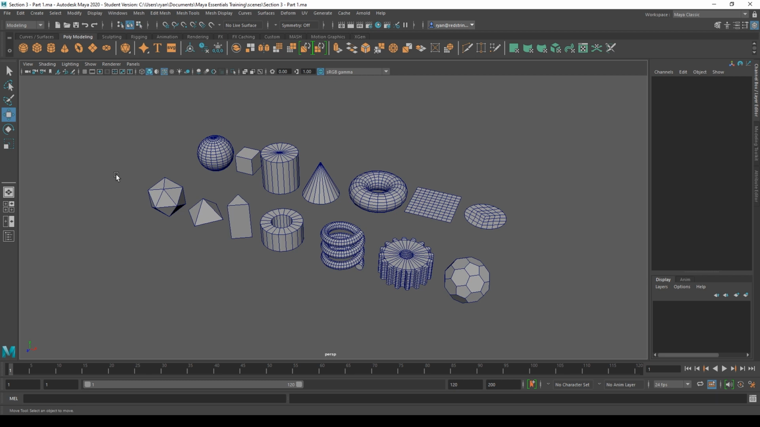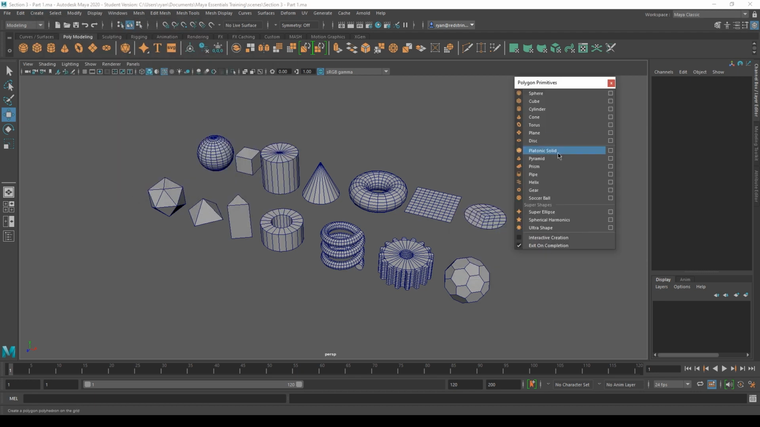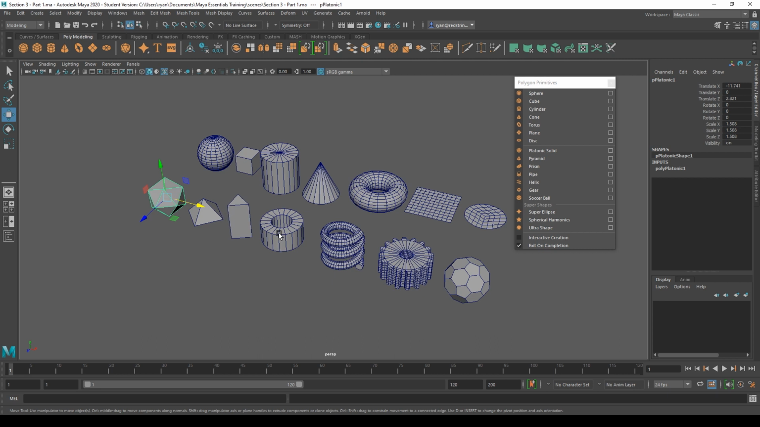The other primitives that you have are more advanced primitives that you would find in Maya. If I can show you where to find those, we're going to go into Create, Polygons, and then we're going to pop off this window and you'll see it's these primitives down here. It starts at a platonic solid, and then we work our way through all the way to a soccer ball.